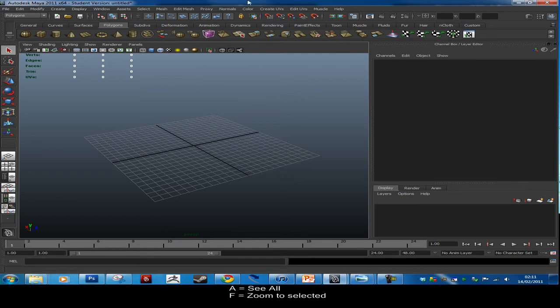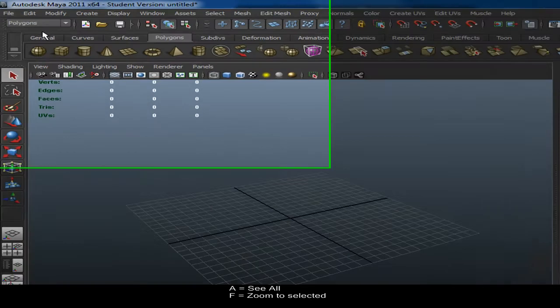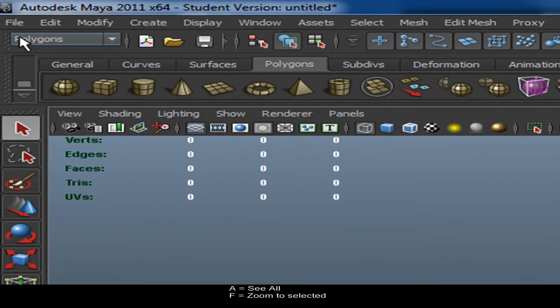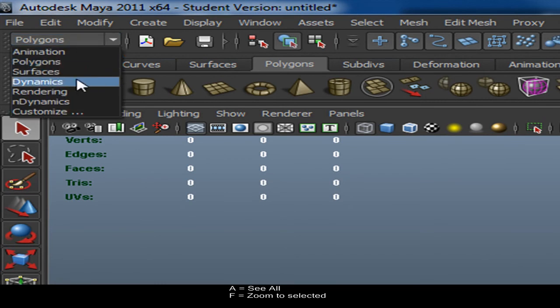So Maya's got a couple of different modes they work in. There's a lot of tools in Maya, so they're broken off into sections. At any stage you can see which one you're working on by going up to the top left hand corner here. You can see where it says polygons. If you click on this, you get a list.